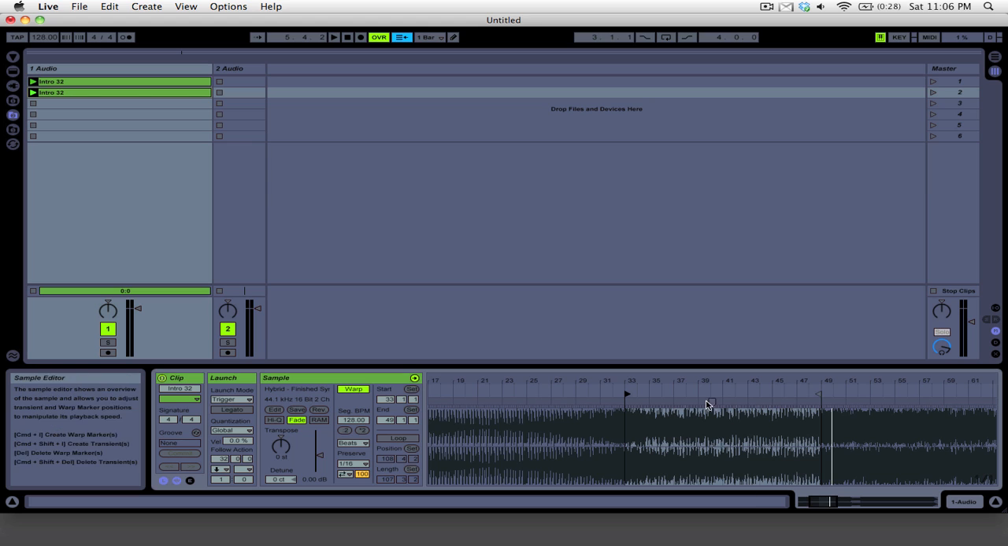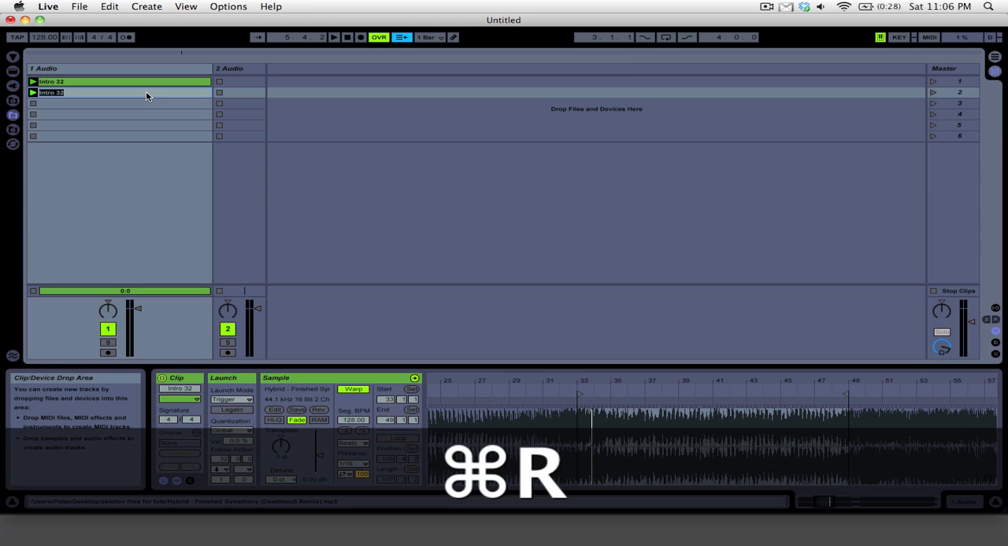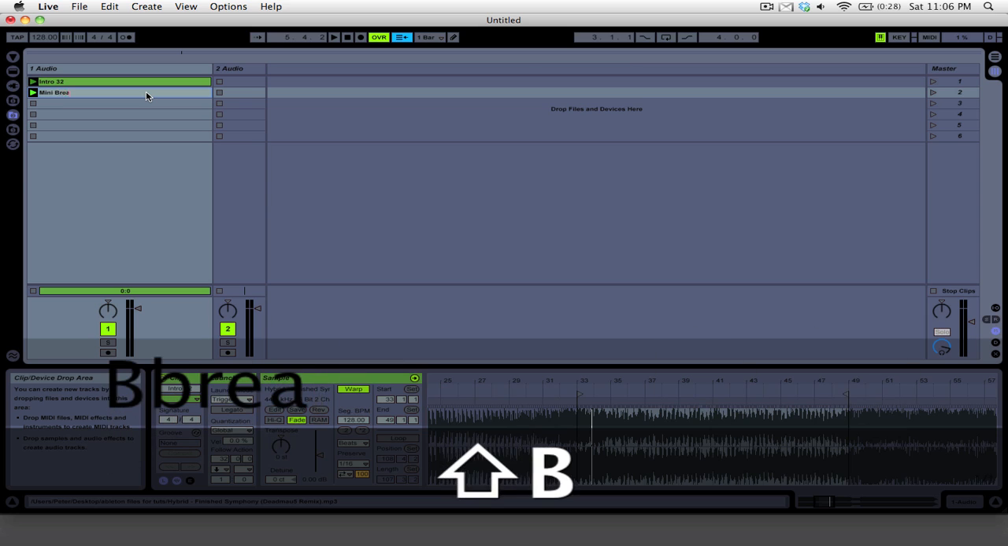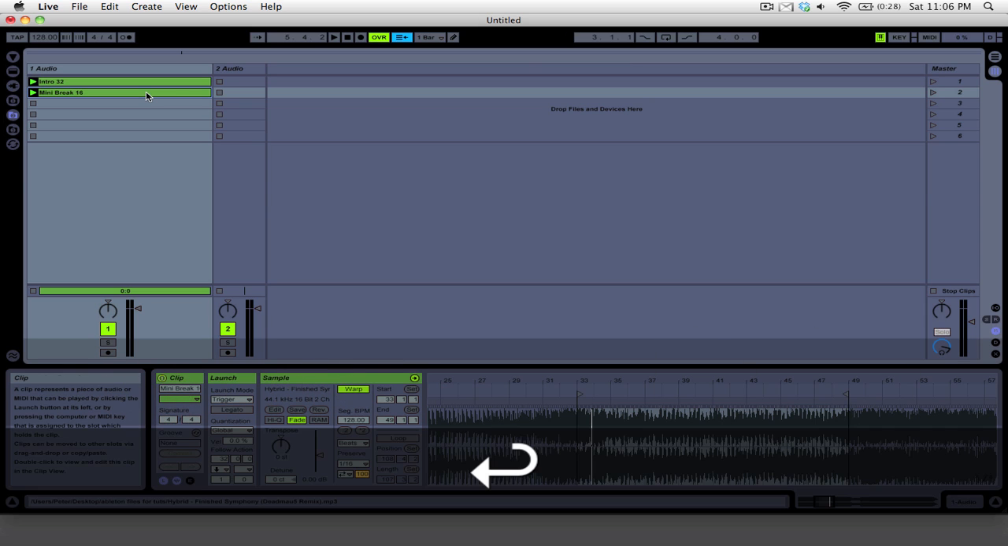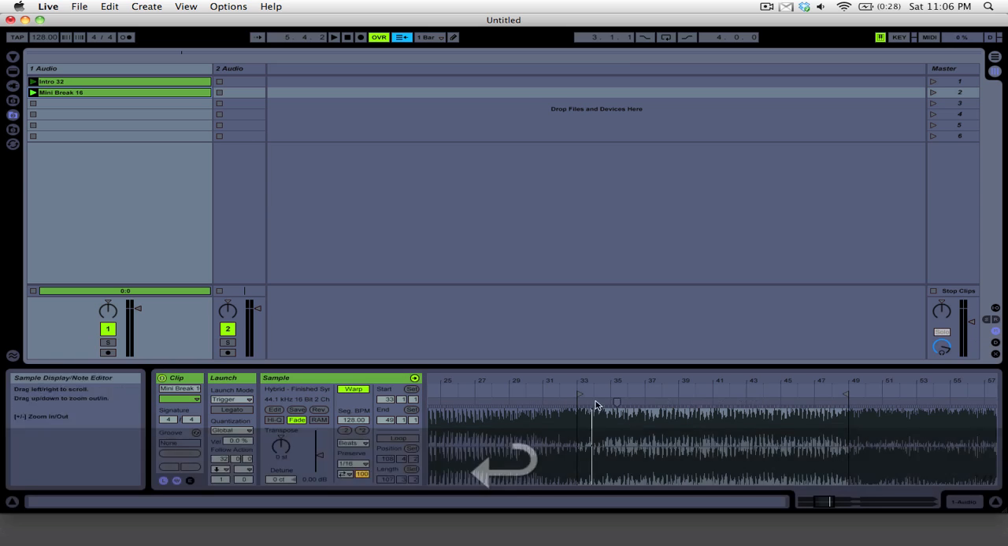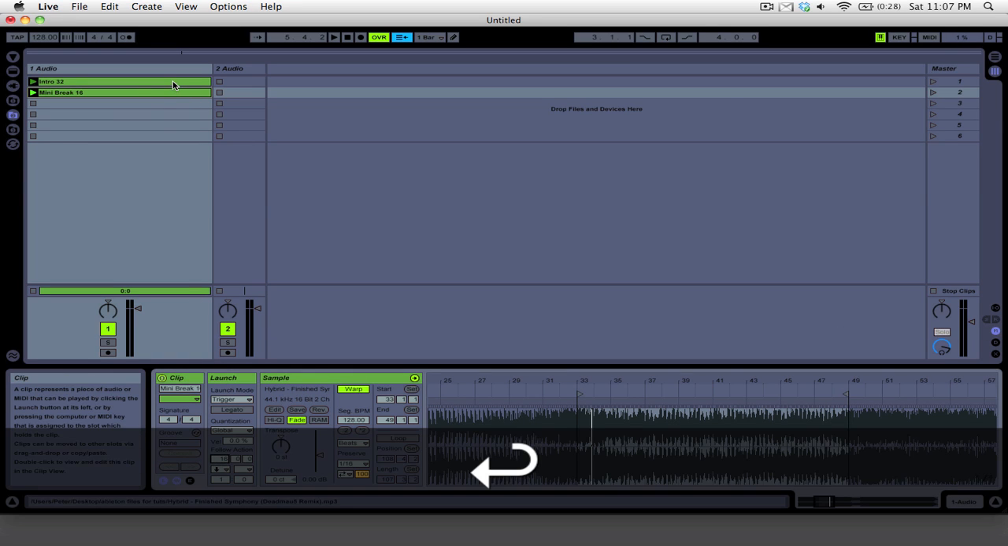So we're here. Got our little mini breakdown here. So we're just going to rename this clip. I'm going to call this mini break. And this is a 16 bar section. So you can see we have our follow action here already because we just simply duplicated the clip. So we're just going to take this and say that this follow action is 16 bars.